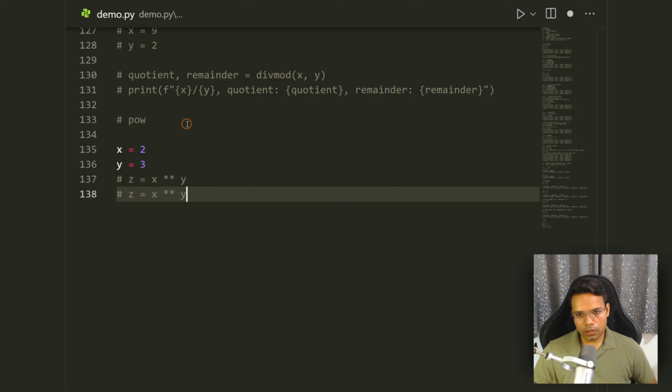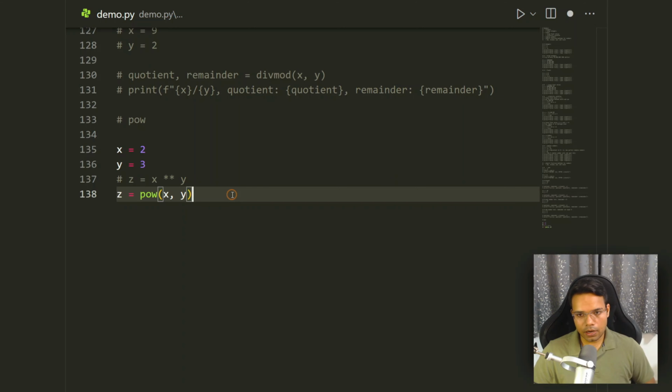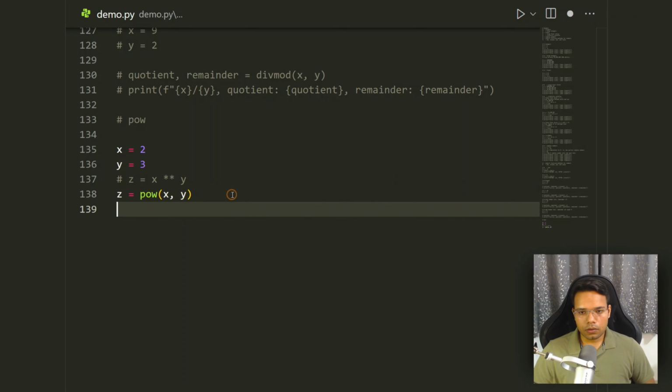That is one approach. Otherwise, you can go for a power inbuilt function. So what power here? The first value is going to be the base, that means in this case it is going to be 2, and then y is the second value. That is going to be the power. So let's print the outcome here and show you the results.